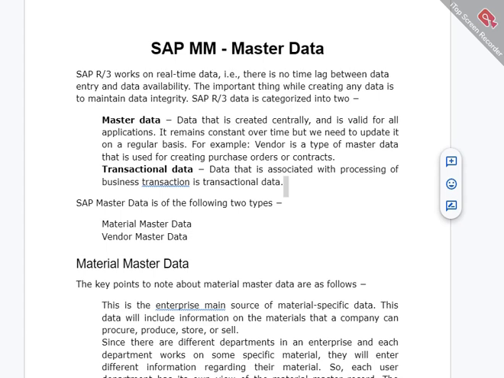Welcome. In this video, we are discussing SAP MM Master Data. SAP works on real-time data and there is no time lag between data entry and data availability. So the important thing while creating any data is to maintain data integrity.